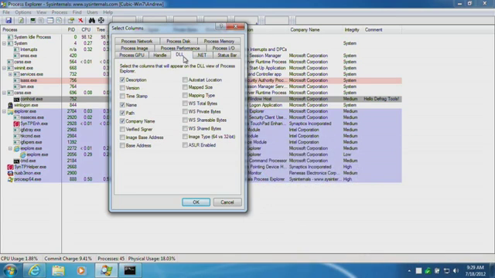DLL information. So obviously this is very exe focused, so you can find out about the DLLs within it and how much memory DLLs are taking up in a process. So you might have a little shell of an exe, but it loads a behemoth of a DLL.